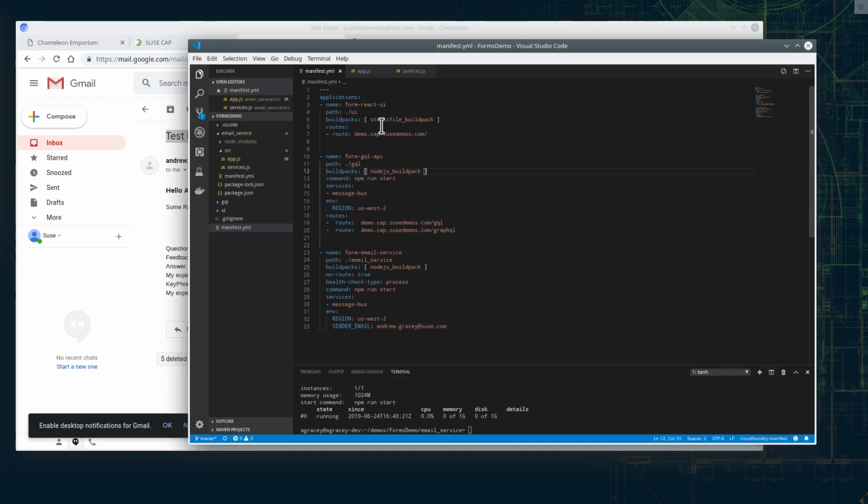So inside of my code, I've got three separate services. I've got a manifest that can deploy all of them at one time, or each service has their own manifest as well. As you can see here, the two services that need them are sharing the same service called message bus. Also, you can see here in the form email service that there is no route. So there's no way to access this as a routable component. It only sits there and listens on a message bus.